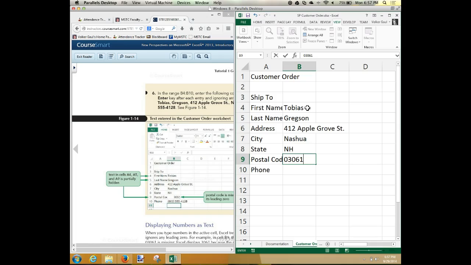Now I can't see because it's dark up here. Watch what happens when I press enter on this one. Oh, it took the 0 off. That's rude. It thought it was a number. And Excel says, let me take care of that for you. You don't need a leading 0. Let me take that off for you. It's not a number, it's a zip code.